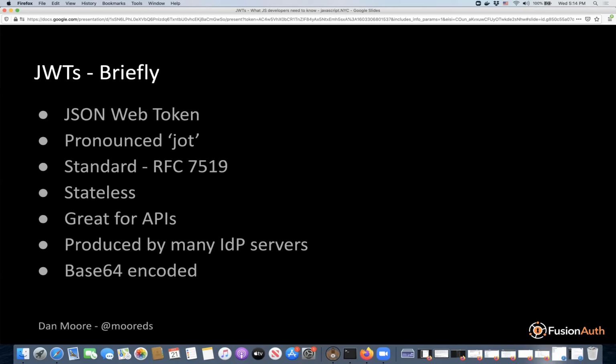So JWTs briefly, it's a JSON Web Token. It's actually pronounced JOT, which was news to me when I started learning about them, but it's a standard from the IETF, RFC 7519. And really what they are is stateless, portable identifiers. So you can basically encode a JSON object, you sign it so that you know that it hasn't been changed, and then you turn it into base64, and then you can send it in headers, you can send it in form posts, you can send it as query strings, although you probably shouldn't.